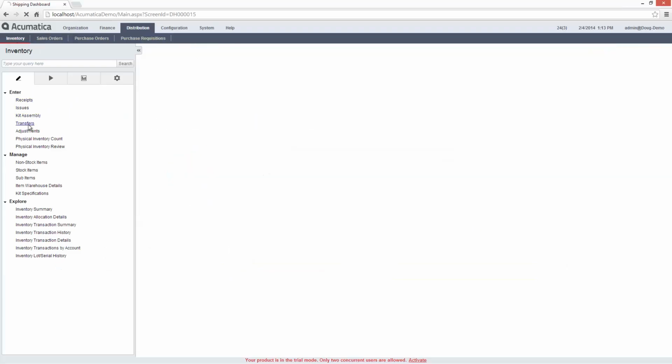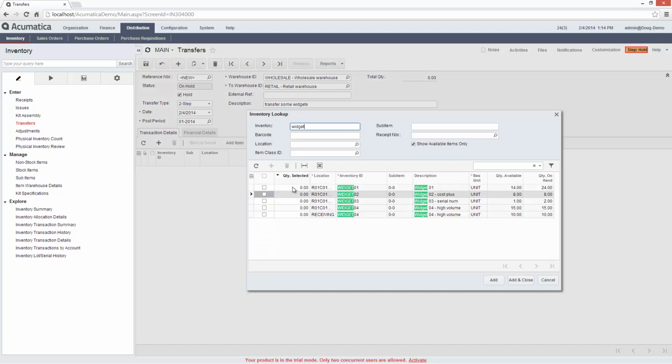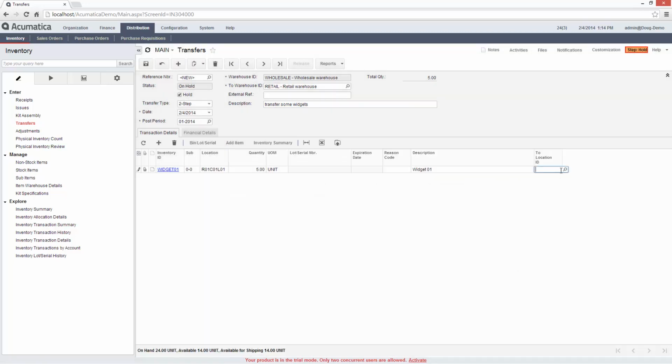To begin, I navigate to the Distribution module and select the Transfer screen. Then I select the warehouses that are involved with the transfer. Next, I select the two-step transfer type, so I can track goods in transit while the transfer is in progress. Finally, I specify the details for the goods to be moved.